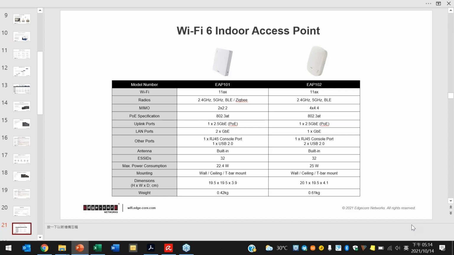Okay. So for the EAP102, this one is 4x4 and Wi-Fi 6. Even though it's Wi-Fi 6 4x4, it still can be powered by AF 802.3at. You do not need to use 802.3bt, because a BT-supported PoE switch is very, very expensive. So for our access points, no matter whether it's 2x2 or 4x4, they can be powered by 802.3at.